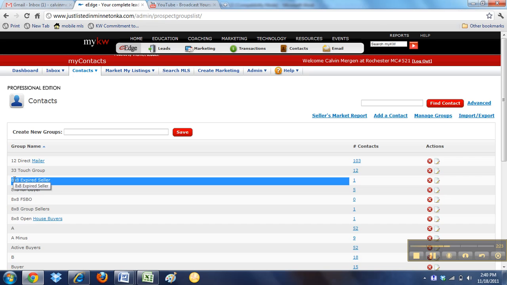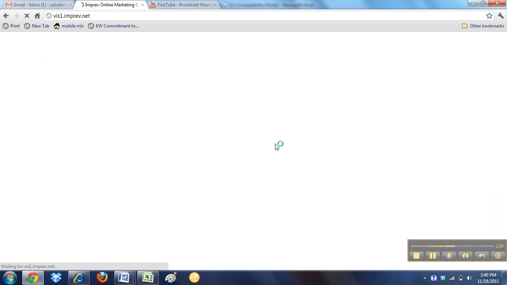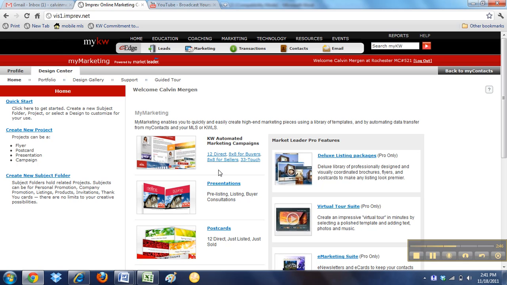And when the campaign's over, it'll tell us it's time to move them to a 33 touch or do some more follow-up with them, and we can actually take an educated approach with them. So for the 8x8 expired seller group, you can go right here and add that in and then hit the save button. Then once we have that, we go into create marketing. I'm going to show you how to do this. It's very easy, so you guys can have all of your 8x8s and have them all make perfect sense for you.